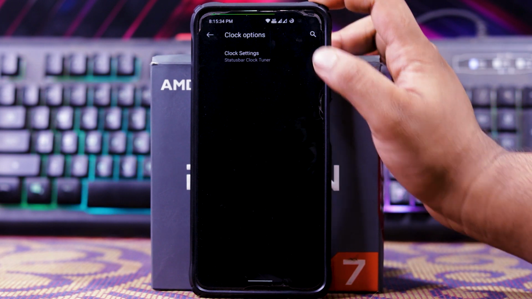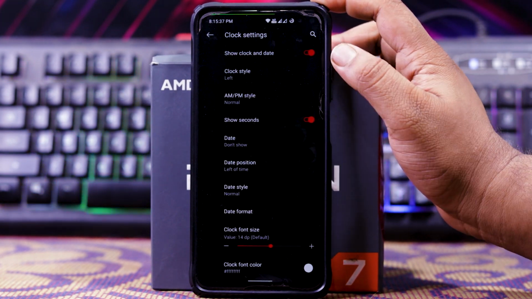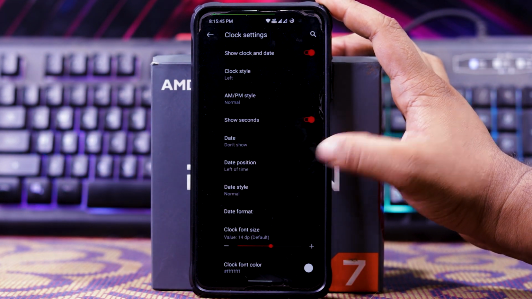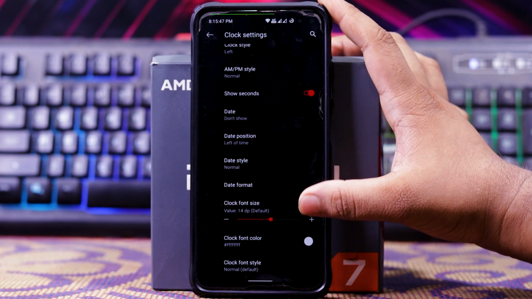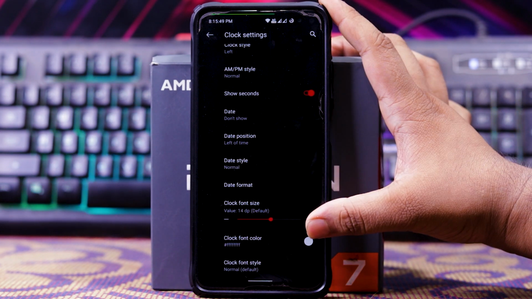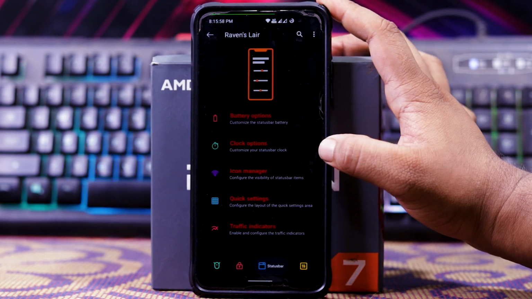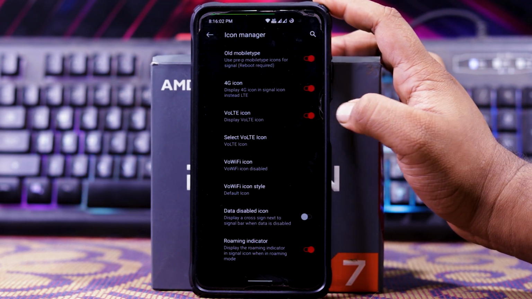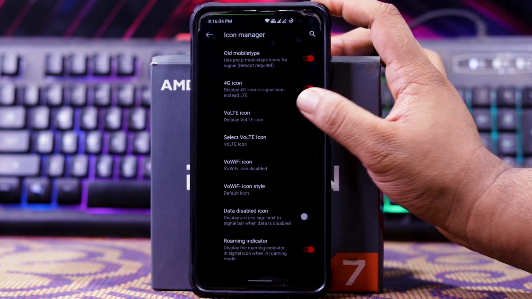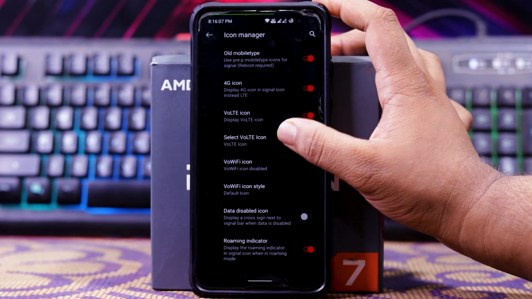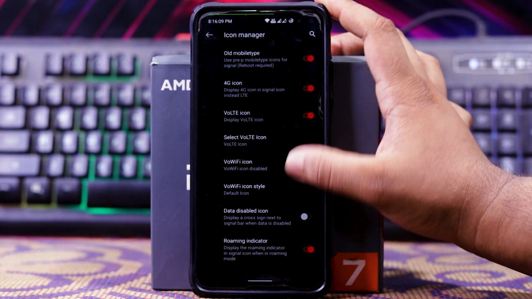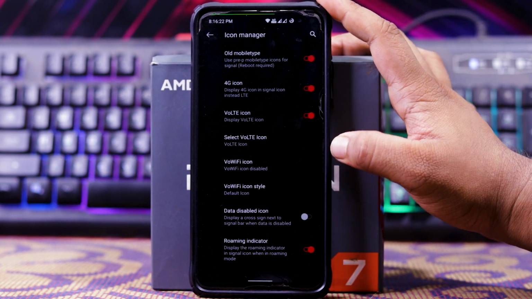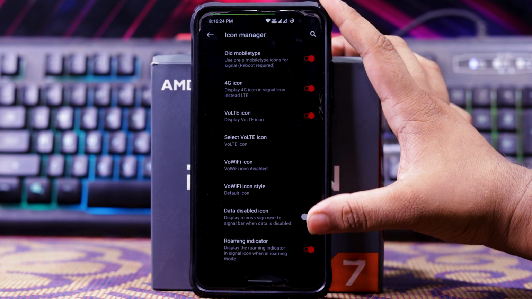In the clock options you get clock settings. In this you get show clock and date, clock style, AM/PM style, show seconds. In date you get date position, date style, date format, etc. Down here you get clock font style and clock font color. In icon manager you get old mobile data icon, 4G icon, VoLTE icon. Here you can enable or disable the VoLTE icon and choose a VoLTE icon, as you can see. And you can do the same for Wi-Fi icon. Then you get data disabled icon and roaming indicators.